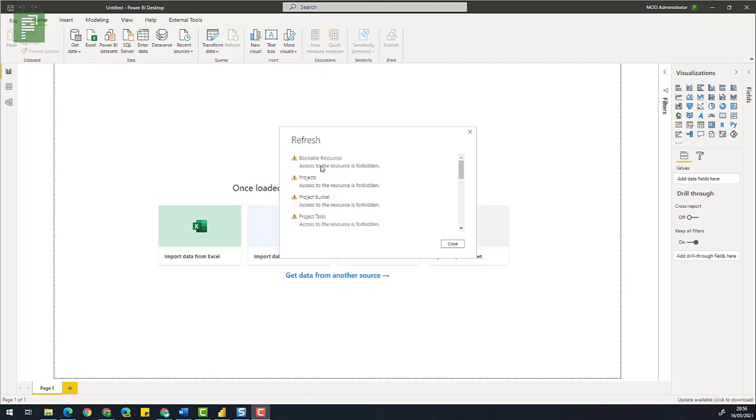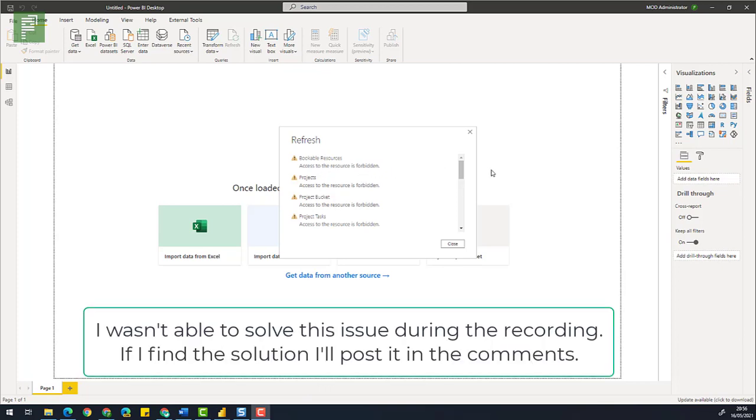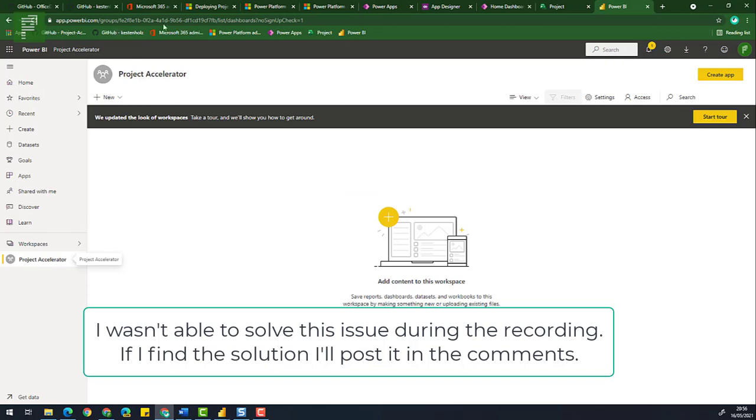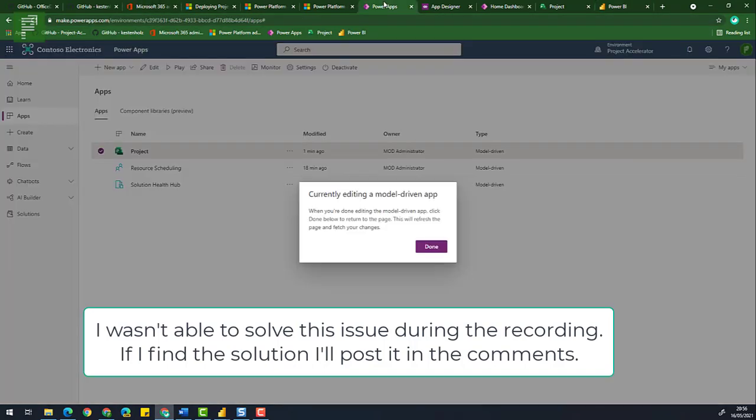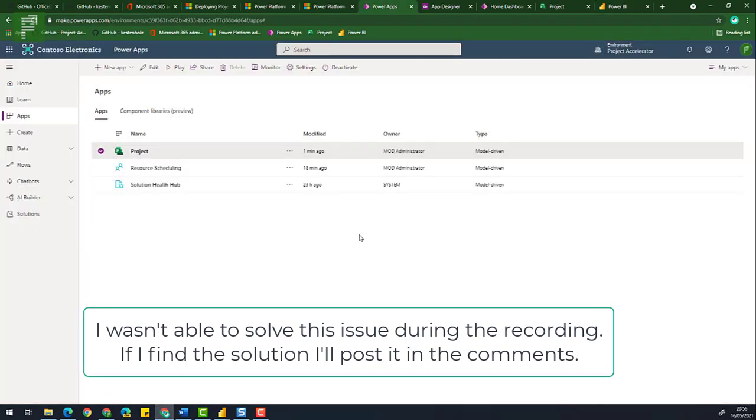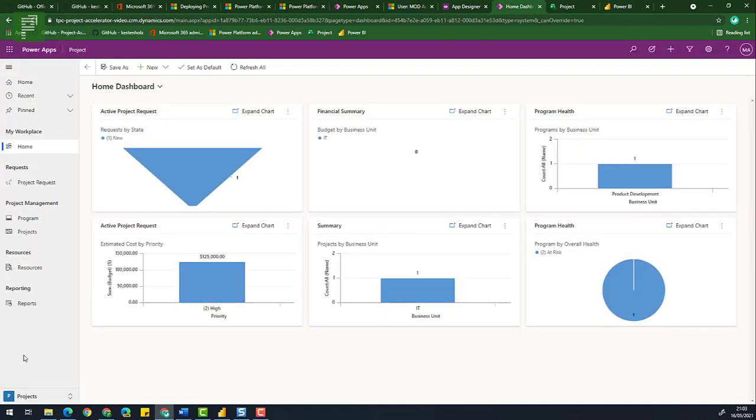And here I see that the access to the resource is forbidden. Interesting. So I might want to make sure that my account actually has the right permissions within the tool. So I'm sorry to say that we didn't figure out how to solve those reports, and obviously there's going to be a follow-up in which I'm going to state what is going wrong with those reports.